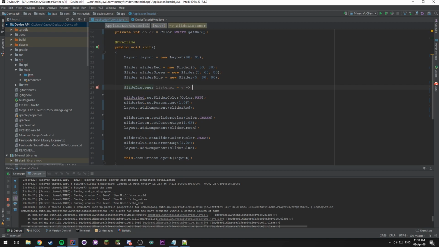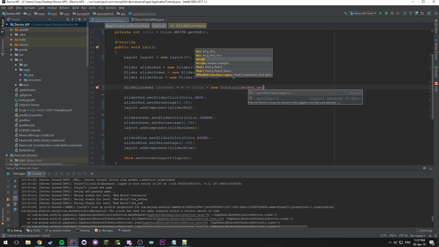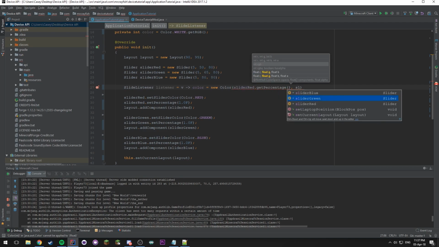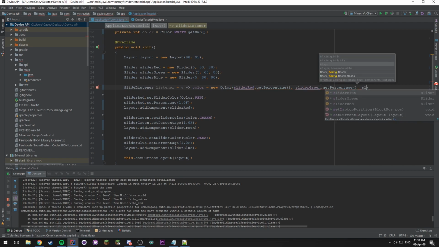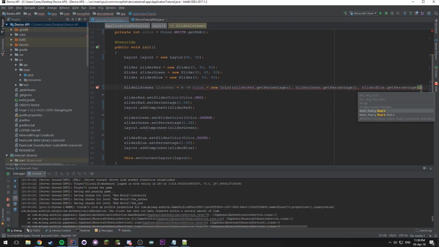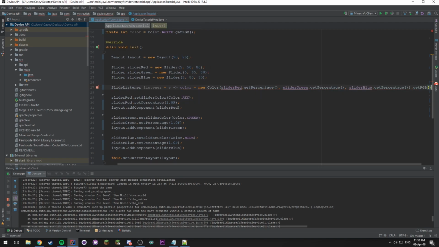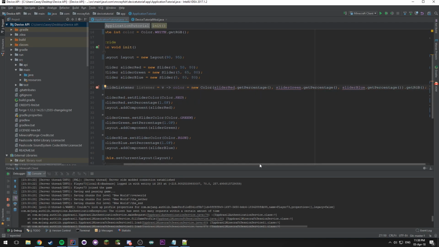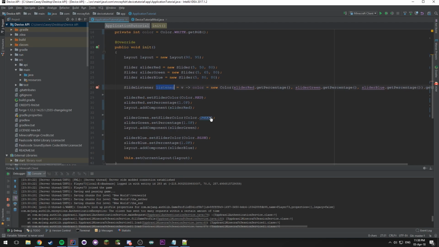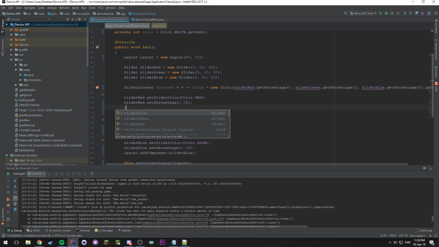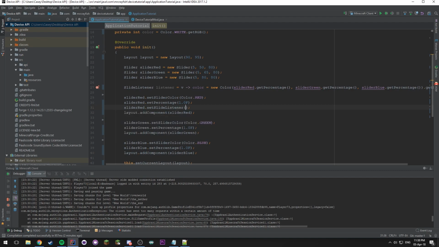We don't even have to do that, I think. We can just do color equals new Color, and then slider red get percentage, slider green get percentage, and then slider blue get percentage. At the end here we call getRGB, and then there we go, semicolon. What we have to do is simply assign the slide listener here to every single slider. So set slide listener, and then put in the listener there. Do that for the green, and then finally the blue.